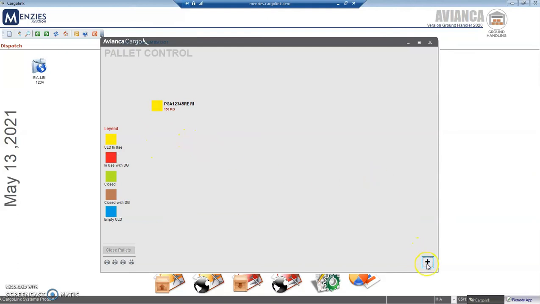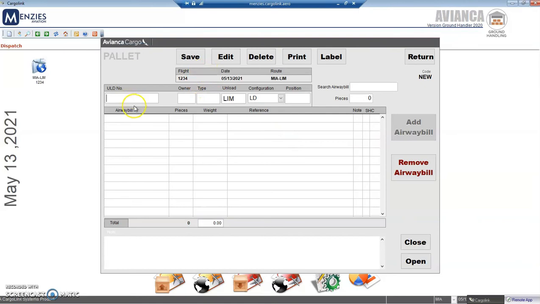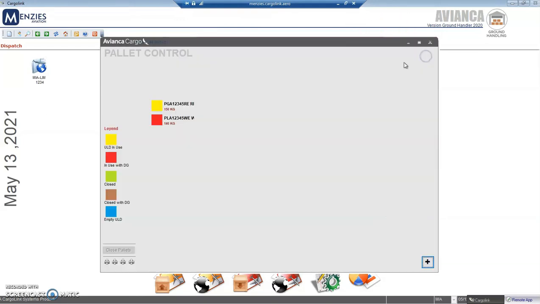I will add a new one, but with DG. Return, and here it is. You can see it's in red because it's in use, but with DG.